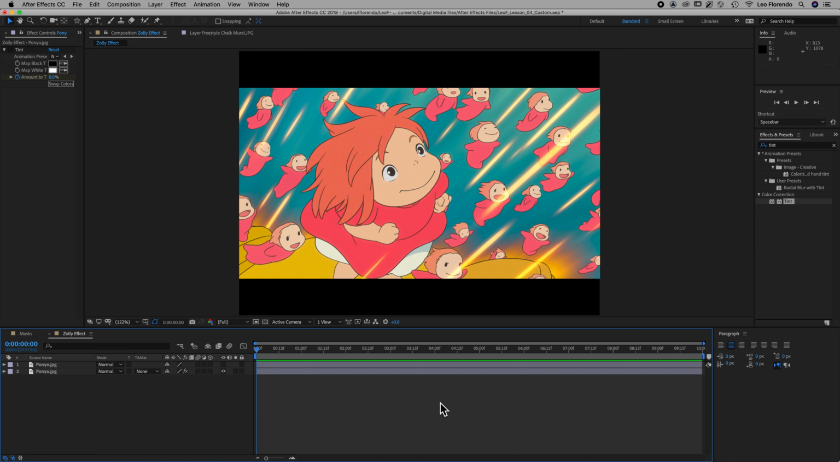The Zolly effect can be used pretty effectively. So, what is the Zolly effect? Zolly is the combination of zooming and dollying. So, here I have a photo of Ponyo, and I just have the bottom layer on.